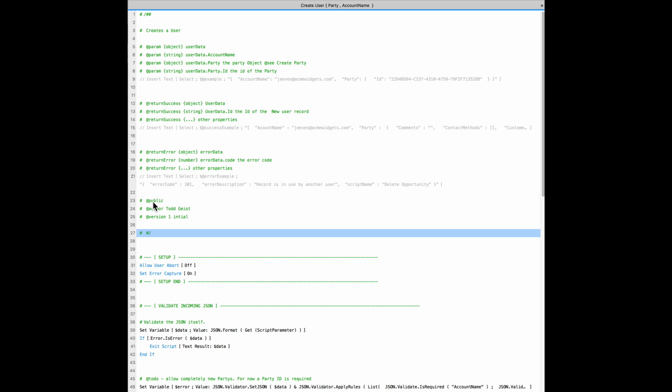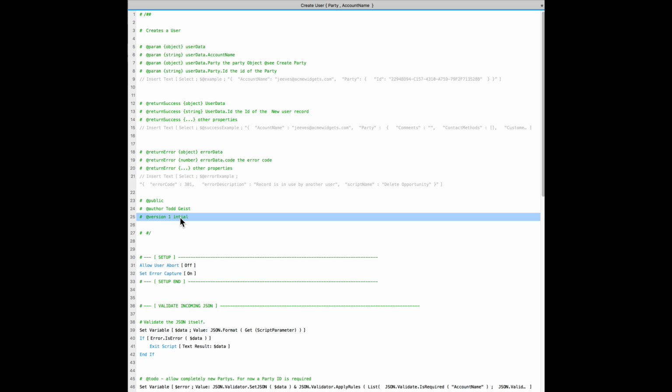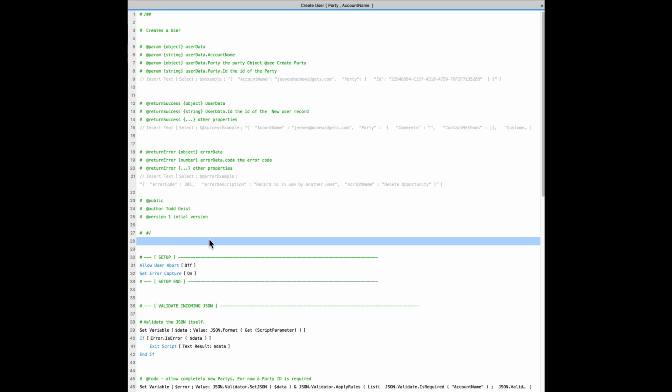Public to denote that this is a public API or one that should be called. We could mark it as private, which means that you wouldn't be calling the script except from other scripts. And then I've got the author here and version 1, and just a little comment. This is the initial version. So that's how we're documenting things.